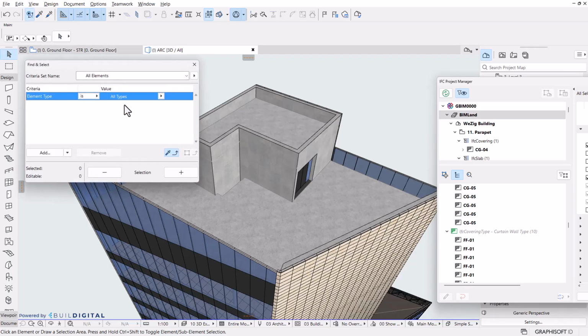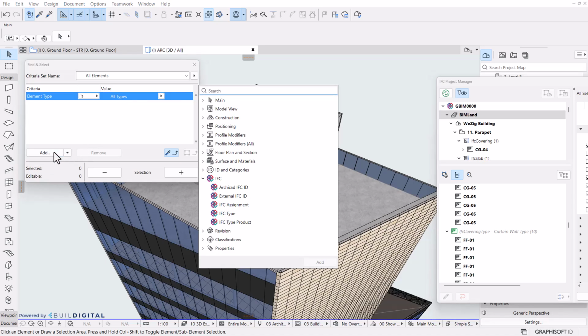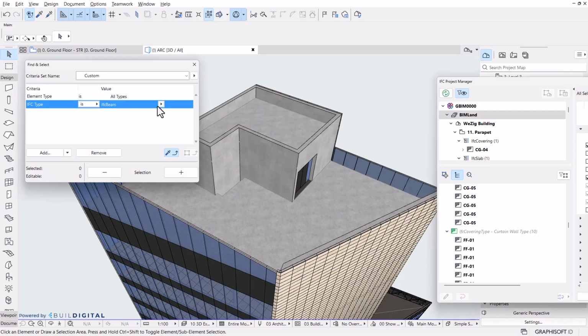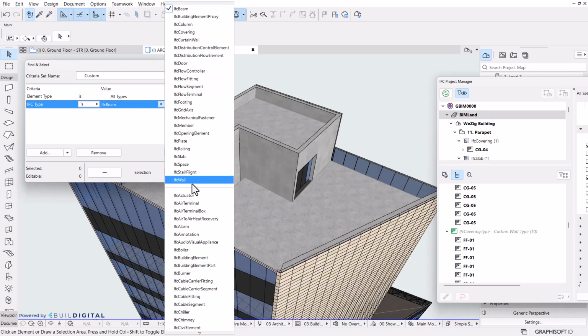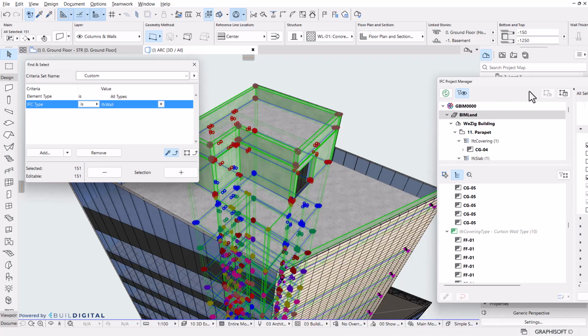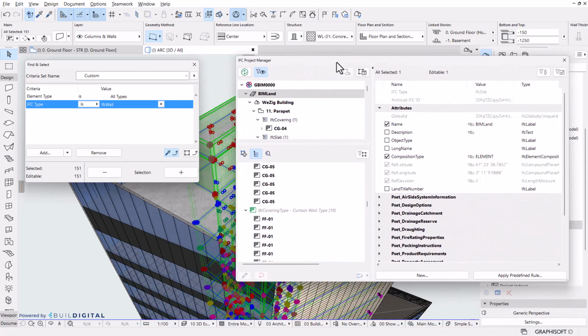So once you have the tool available, simply go for all types and then add to it the IFC and IFC type. So let's just click on IFC type and add. Once it's done, let's go back into the list and choose IFC wall. And then click on plus to select all the elements that have been classified as walls.